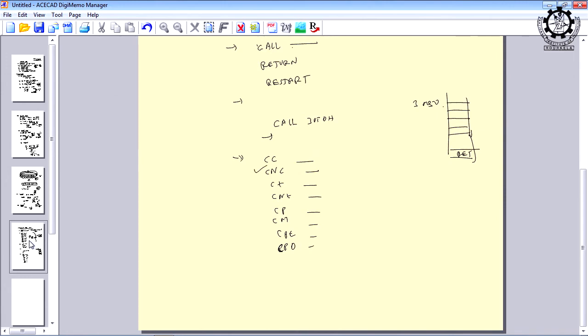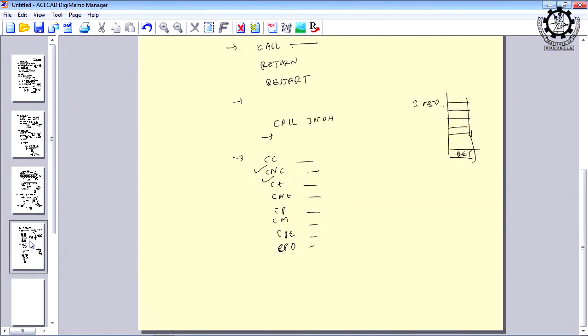Similarly, call no carry means if the carry is not there, then only you can call a subroutine, otherwise you do not have to call a subroutine. So, call on zero, accordingly you understand. If the zero flag is set to 1, we are calling a subroutine. CNZ means call not zero. If it is not reset, then we are calling it.